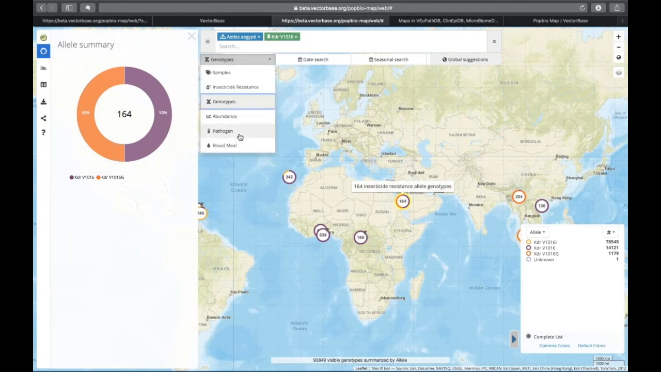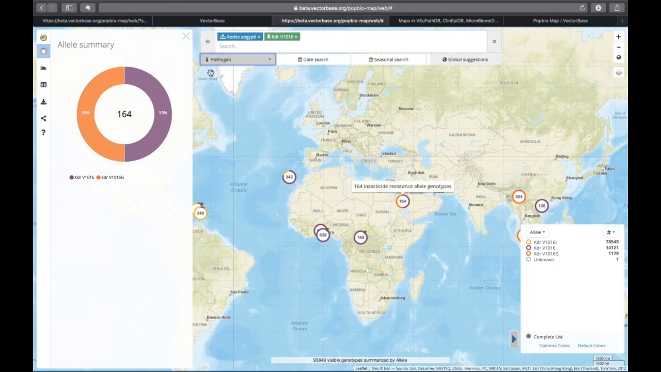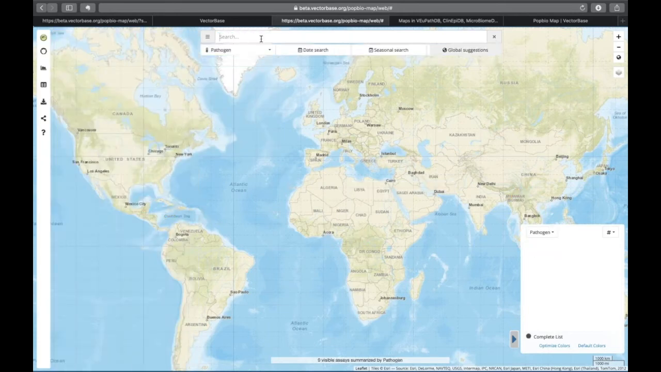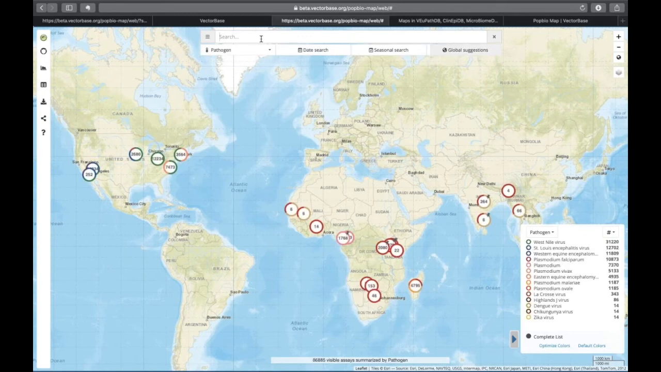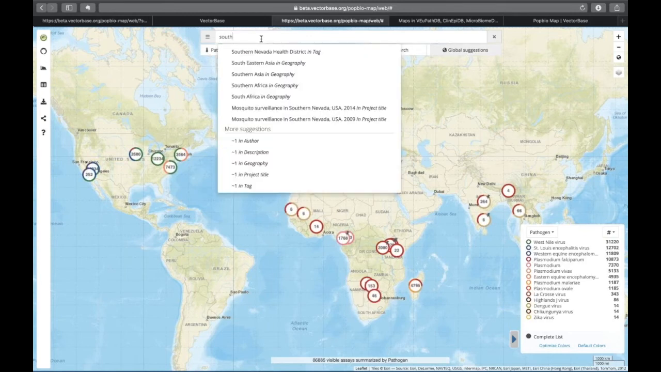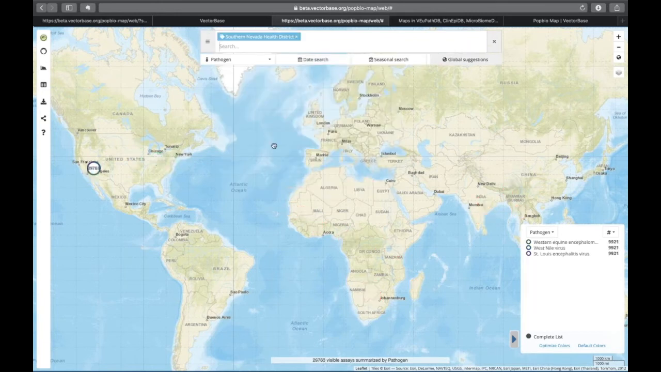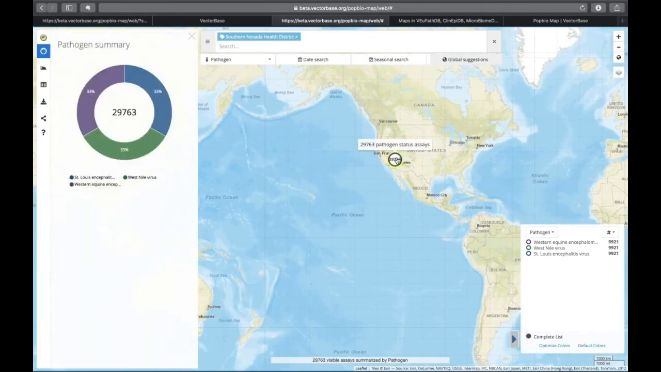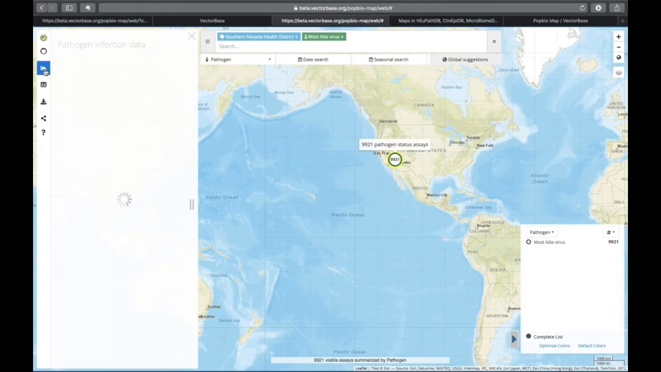I will switch to another view, one of our specialized views, pathogen view. Clear my filters. And here I'm going to search by depositor name. So I'm going to do the Southern Nevada Health District. And I see their data is, of course, in Southern Nevada. I'll click on it. And I just want to look at West Nile virus results. And I want to look at a timeline.